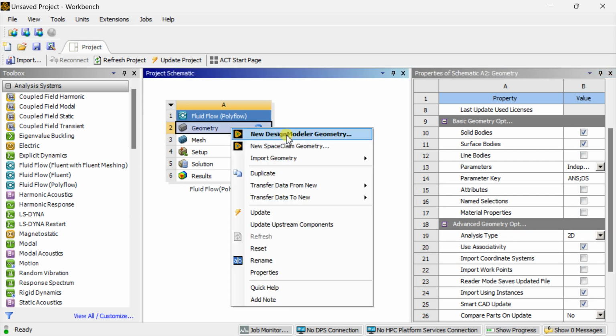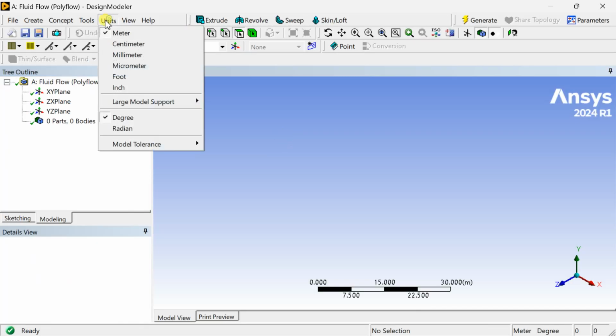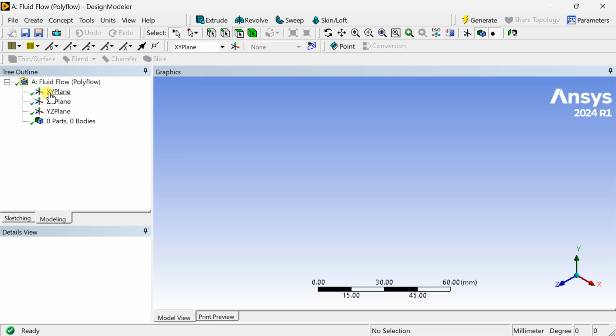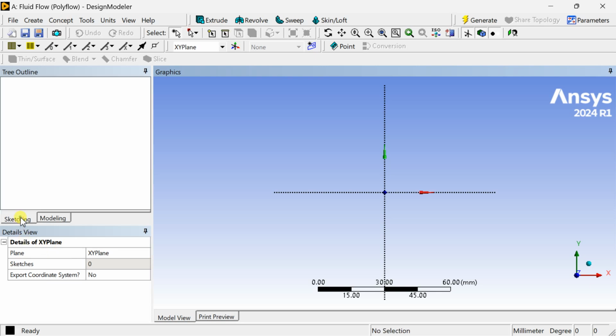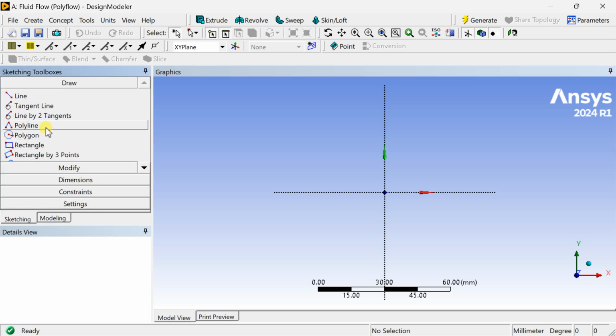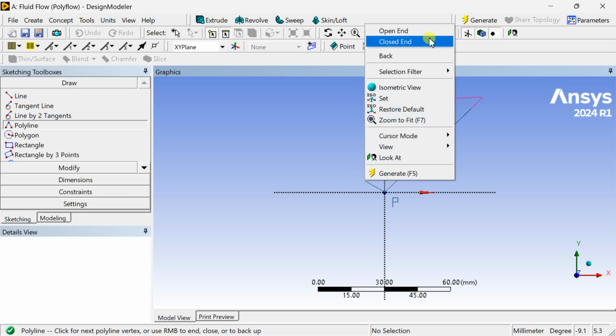Right click on geometry and select new design model or geometry. Go to units and change it to millimeter. Select the XY plane. Click on the Z axis. Go to sketching toolbar and draw a polyline. It should be vertical, then an inclined one, another horizontal line, then another inclined one. Right click and select closed end.